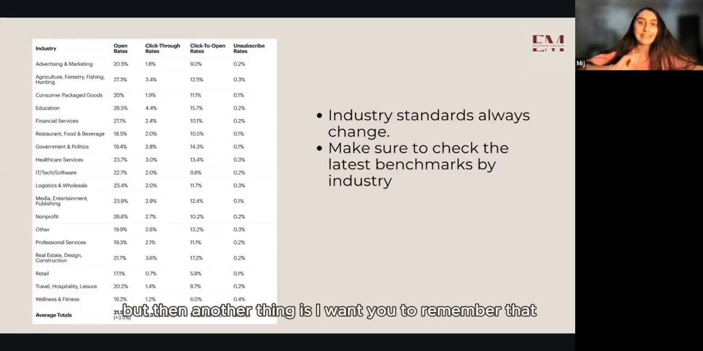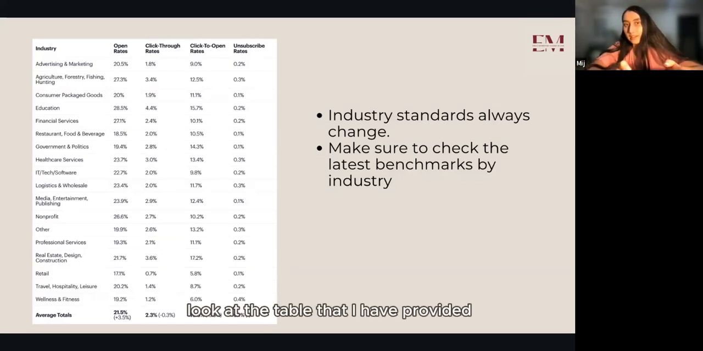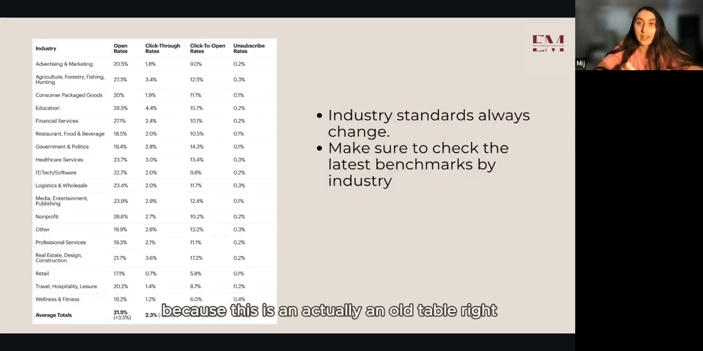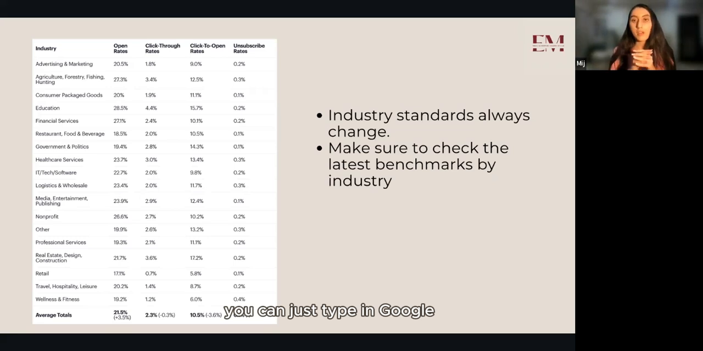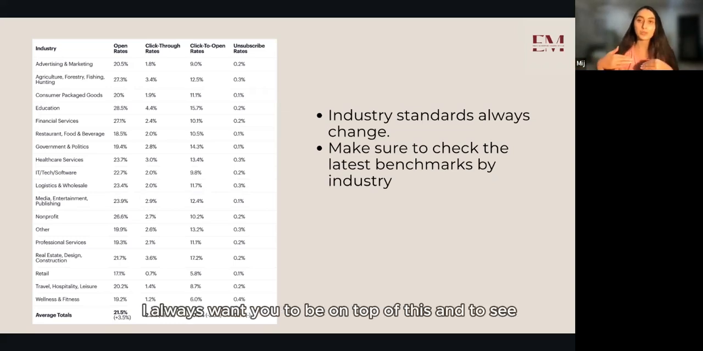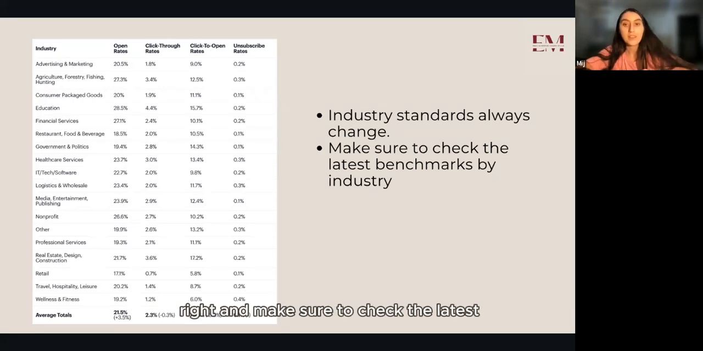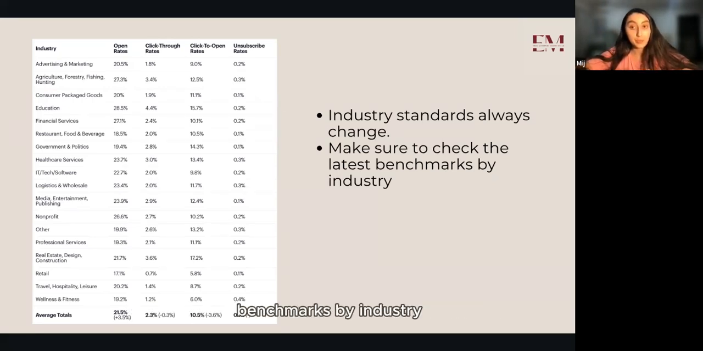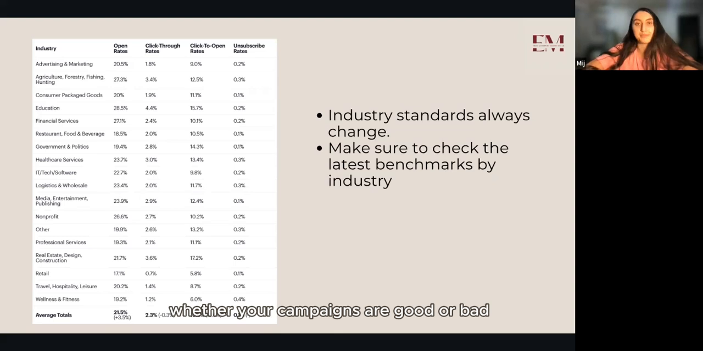So that's one thing. But another thing is, I want you to remember that industry standards always change. So I don't want you to just blindly look at the table that I have provided, because this is actually an old table, right? So I want you to always do research. You can just type in Google email benchmarks 2023, whatever year it is. I always want you to be on top of this and to see what the industry standards for email marketing are, and make sure to check the latest benchmarks by industry. That's going to give you an idea whether your campaigns are good or bad.